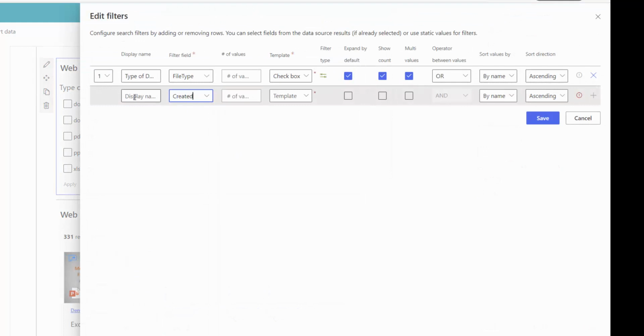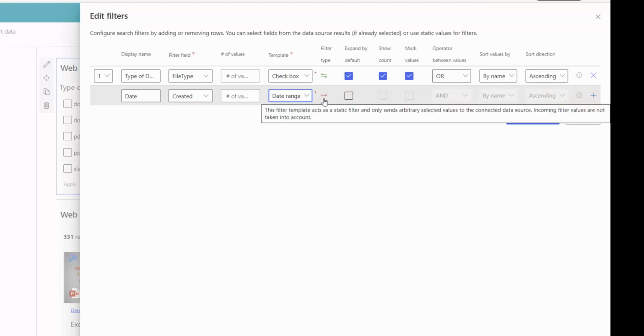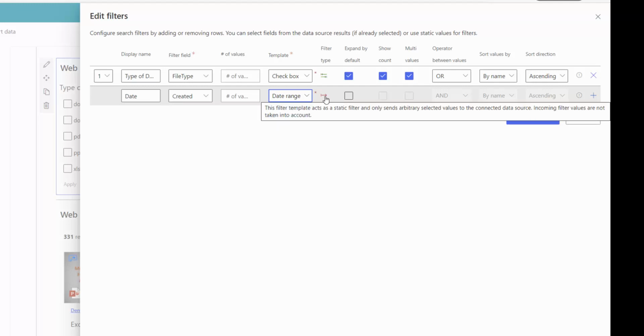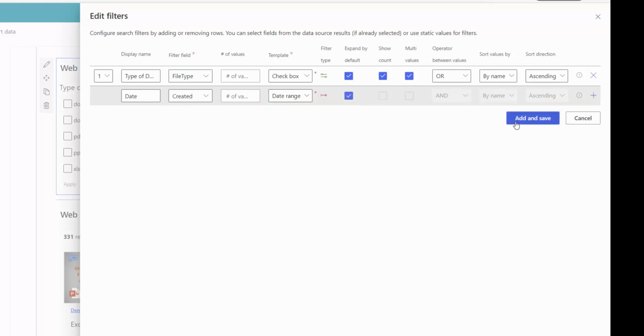Now I'm adding the created date filter, and this will be my date range. And as I told you, this gets enabled after selecting it. You have a double arrow and you have a single arrow. The single arrow means it is a static filter. The date ranges are a static filter, and the double arrow means it is a refiner because it gets the value from the search. So there is a two-way communication between the search filter and the search results webpart. In a date filter, it is only a single way of communication. So that's what it is depicting.